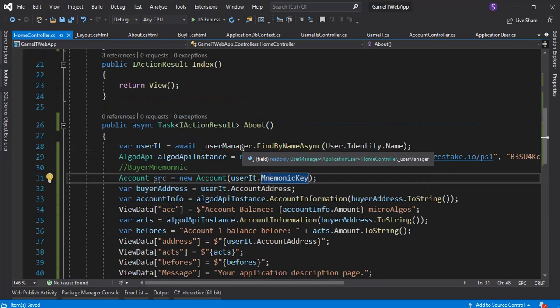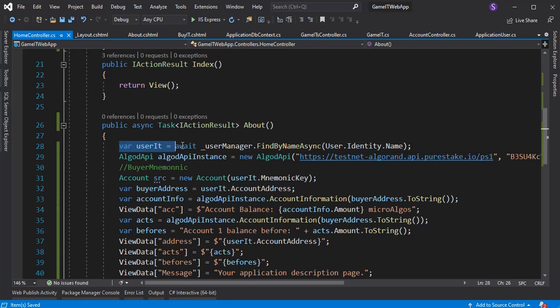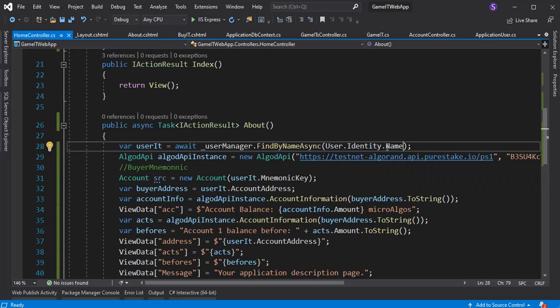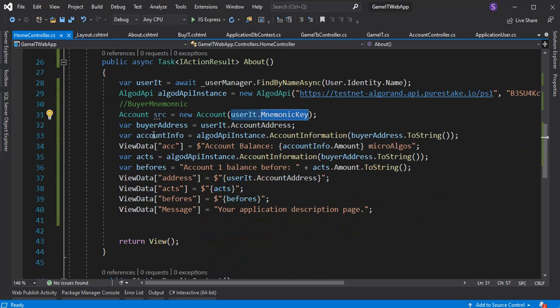Alright, so let me explain what we've done. Remember previously in the other controller we had this. We're going to get the user in session. We're going to get his or her account's details through the user's name. Alright, and then we have our Algorand API instance over here, passing in the base path and the API token that was generated. And then we have an instance of an account. Again, we're going to get the mnemonic key of the user.